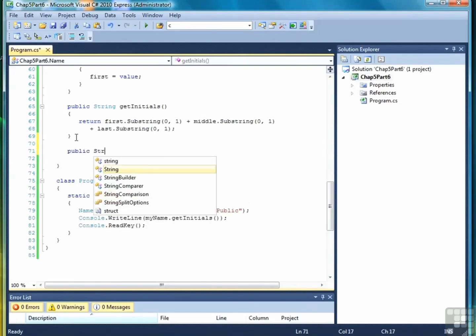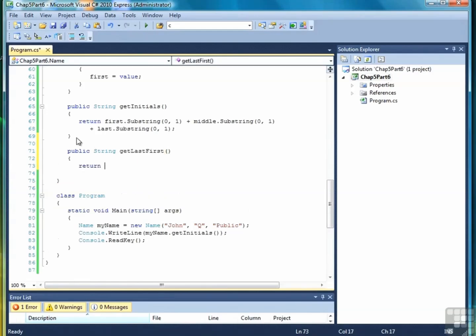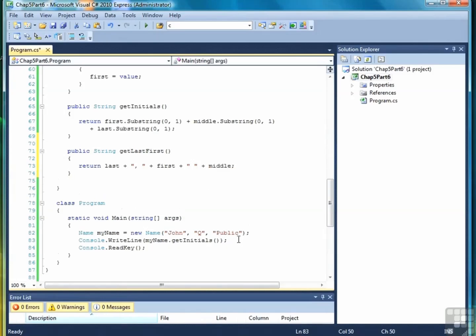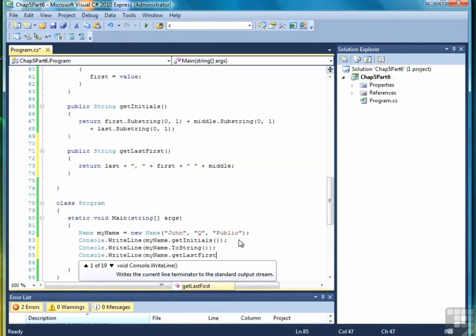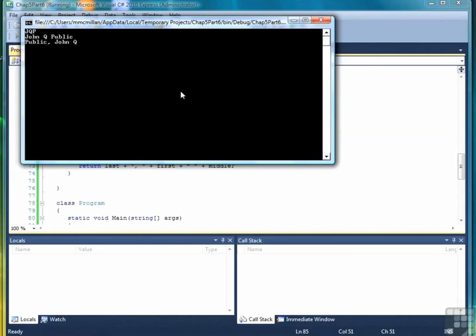So something else we might want to do is return the name in some other format than first, middle, last. So we might call this getLastFirst. So here we're going to return last plus a comma space plus first plus a space plus middle. So then we can come down here into our program. We'll do it two ways. We'll use toString and then we'll use getLastFirst. Okay, so let's compile and run that. And there's John Q Public and Public, John Q.